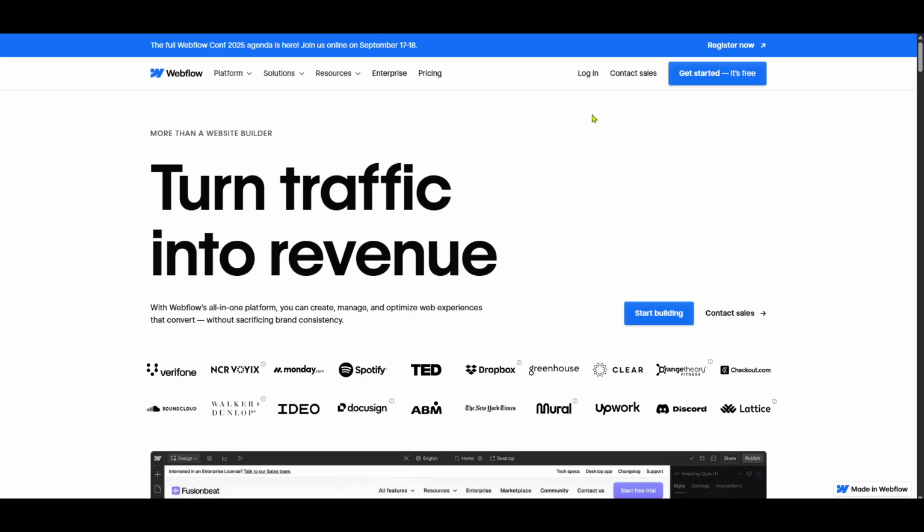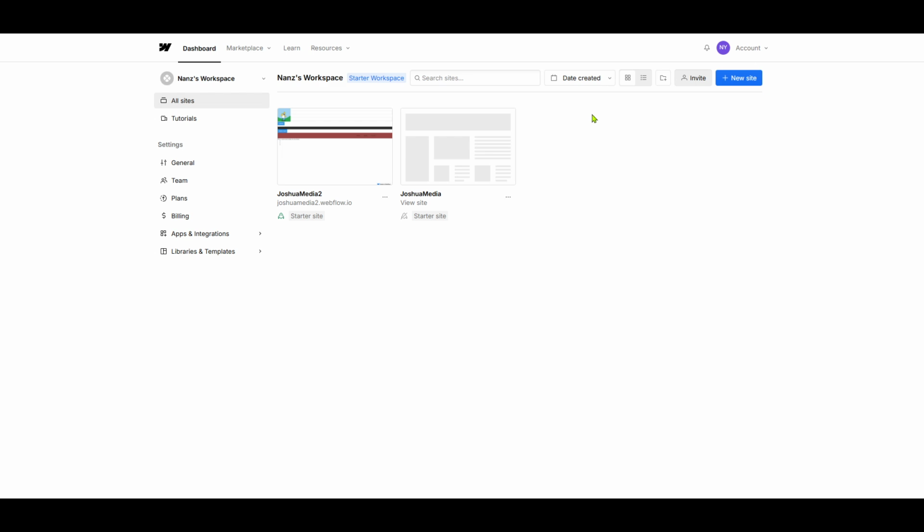After you've successfully logged in, you're going to be directed to your Webflow dashboard. This area serves as your hub for all projects you've been working on or planning to start. From here, take a moment to locate and click on the specific project from which you want to export your assets. Once inside your project, it's time to find the Assets panel.